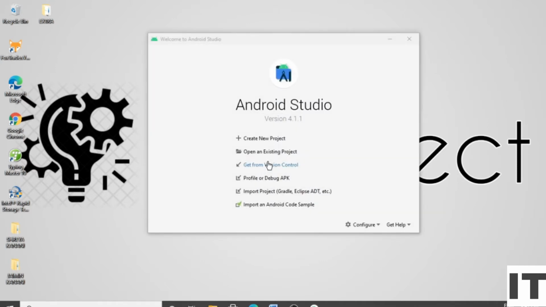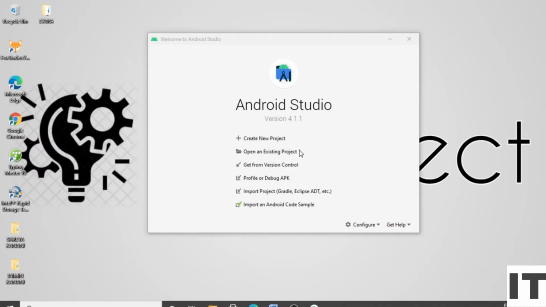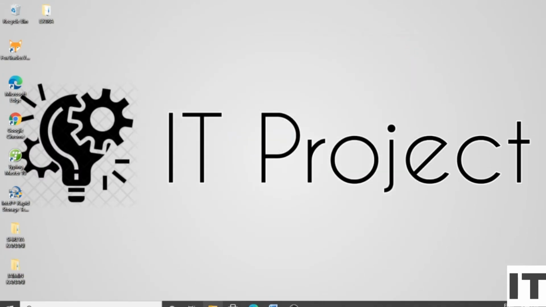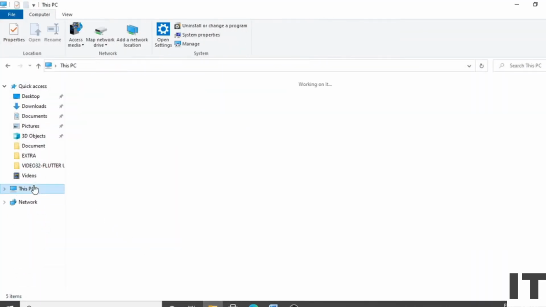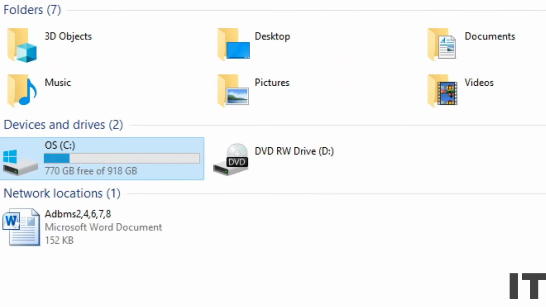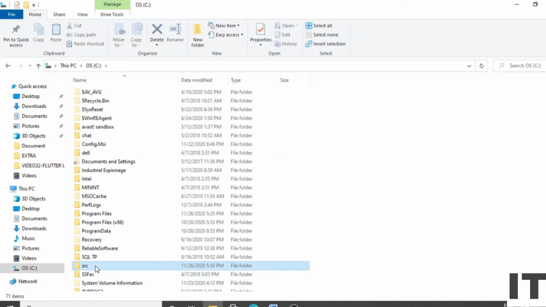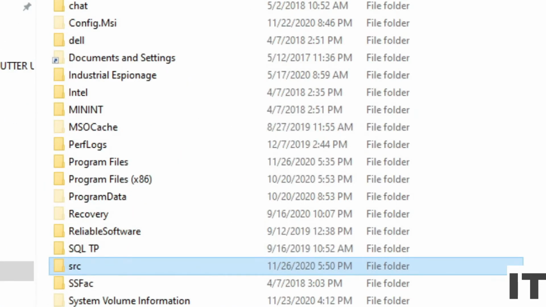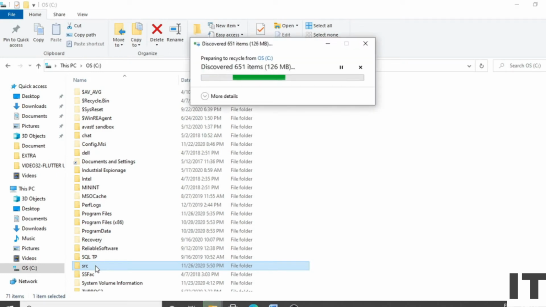Now you can see the create new Flutter project option is not seen. Close the screen. Open the File Explorer. Click on This PC. Open the C drive. Click on SRC folder where you extracted the SDK file and click on Delete.